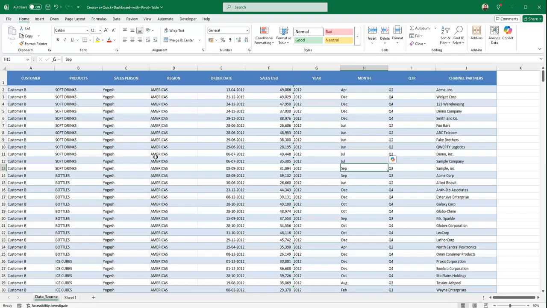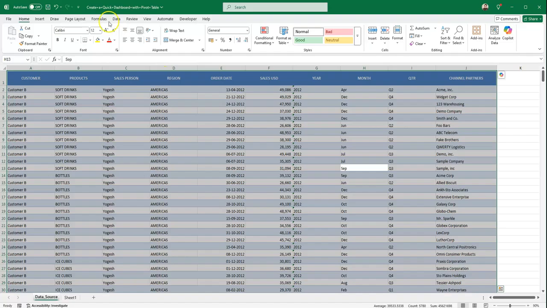Now for the very first time, when you are creating a pivot table, what you are required to do is select the entire data, then go to the Insert tab and click on Pivot Table.